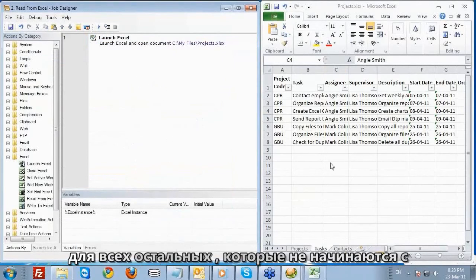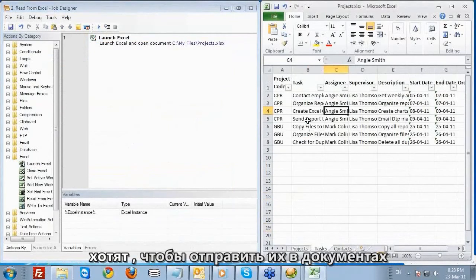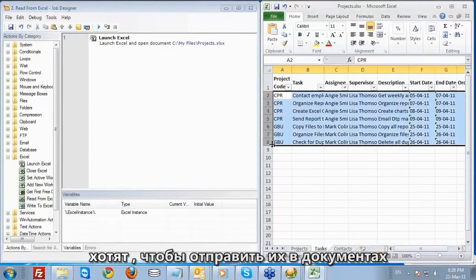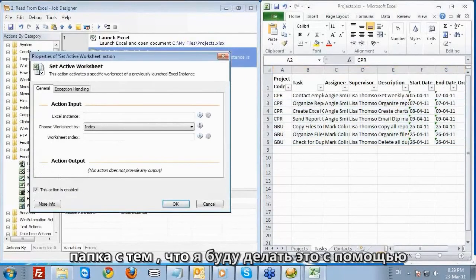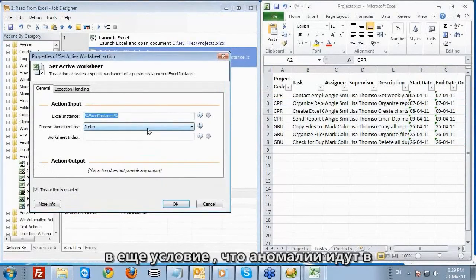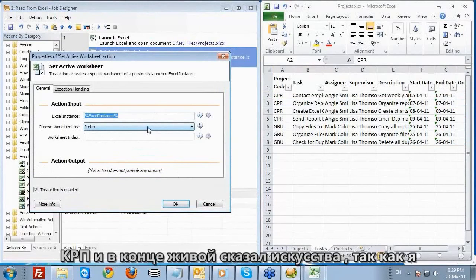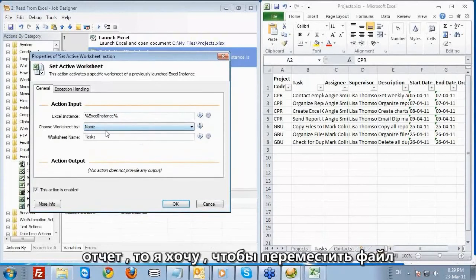As you can see here on our Excel spreadsheet, there is more than one worksheet available, and we need to define that we only want the information coming from the second worksheet. So what we need to do next is set the active worksheet to be our tasks worksheet. We'll define the Excel instance we're using, and we can define the worksheet two ways. We can either use the index, saying that it's the second worksheet that we want to use, or we can define the name of the worksheet by typing the name here. So I'll just write here tasks. Okay.